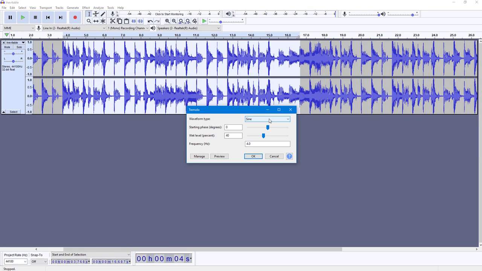So here in tremolo, you can select the wave type right here. You can go for sine wave type, sawtooth and everything. So I'm just going to go into sine wave. So you can select the starting phase right here, which is going to be from zero right here.